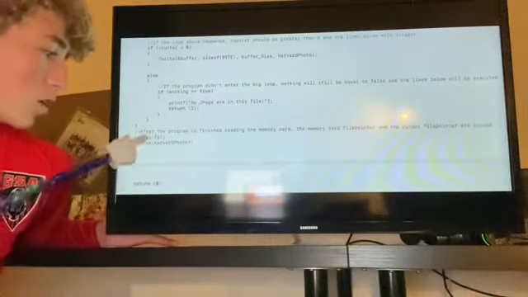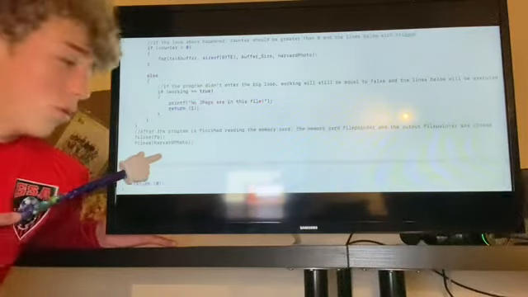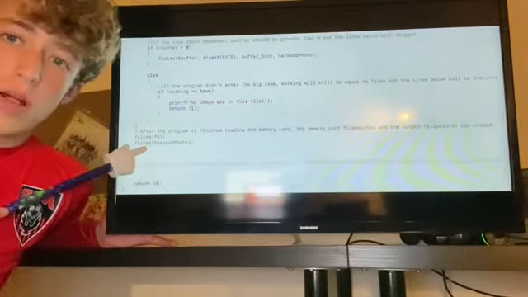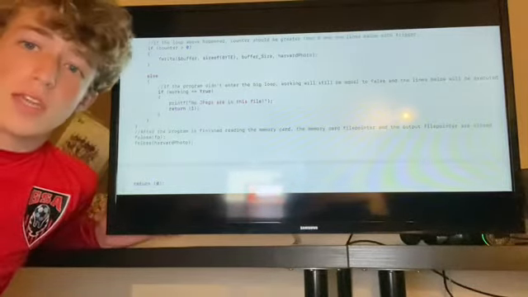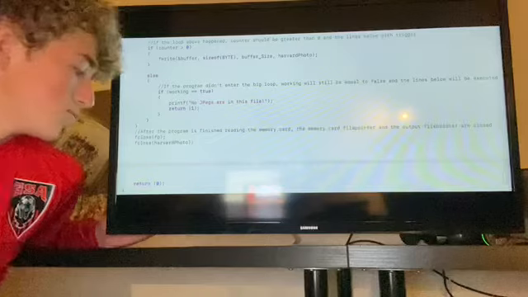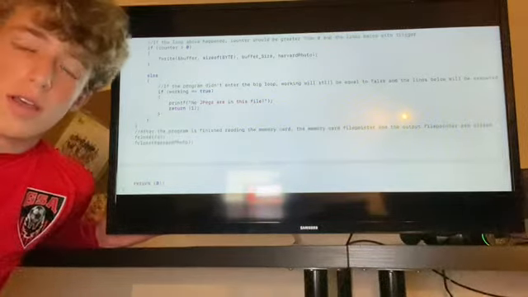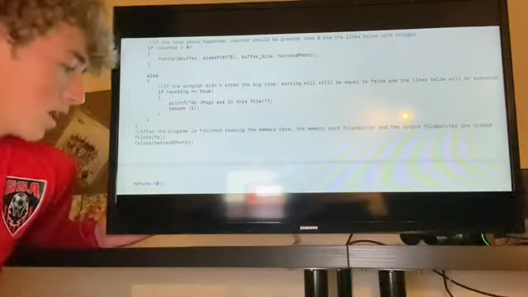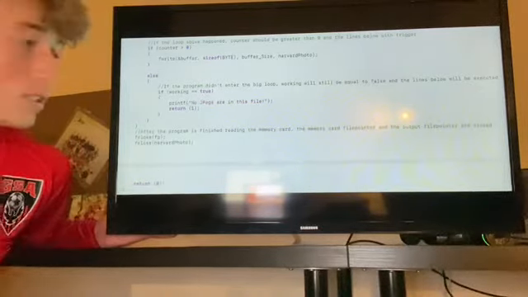And at the end, we're going to close the output file pointer, and we're going to close the memory card file pointer just so they don't leak any information, and so our program is much more secure. And then we're going to return 0 at the end, so the program just states that everything went well correctly and no 1s are returned, only a 0. And yeah.